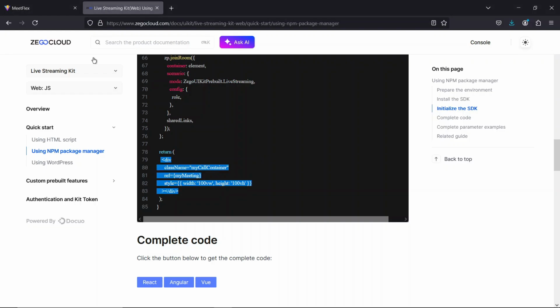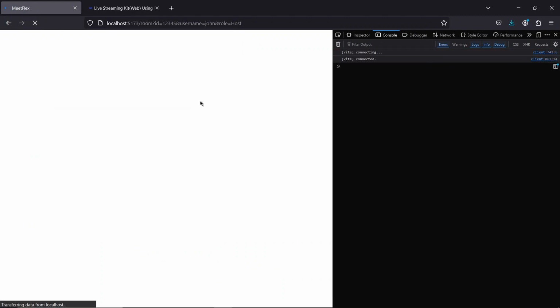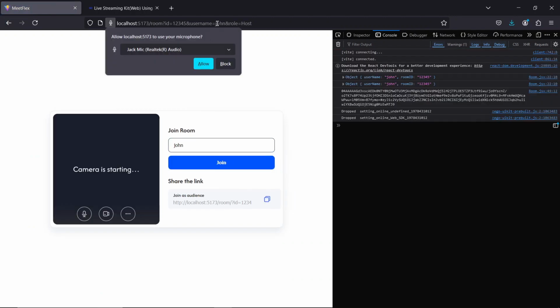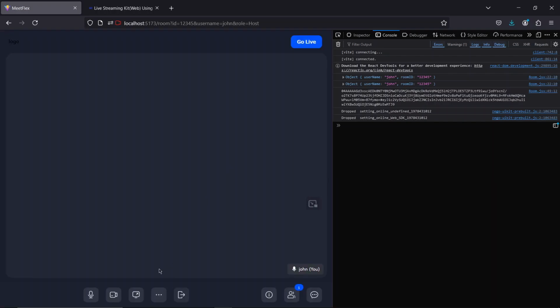Let's try it. Refresh the page. We have passed the name John, so John is being displayed here. And in the shared link, we have created the URL for the audience to join. So this is the URL with which audience can join our room. Let's copy it. Click on allow. Token is created here.